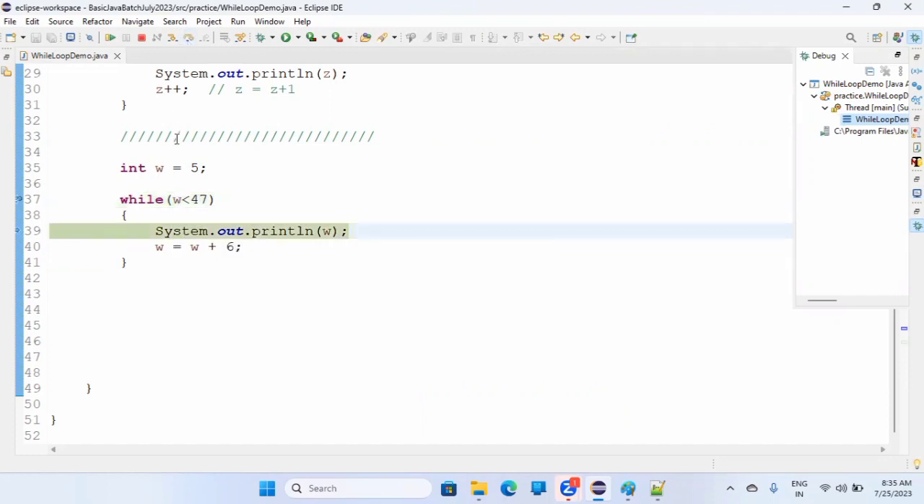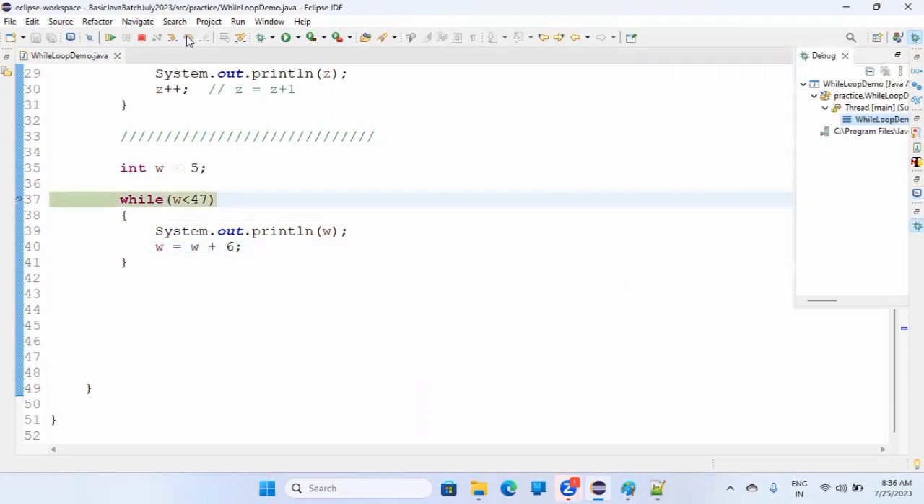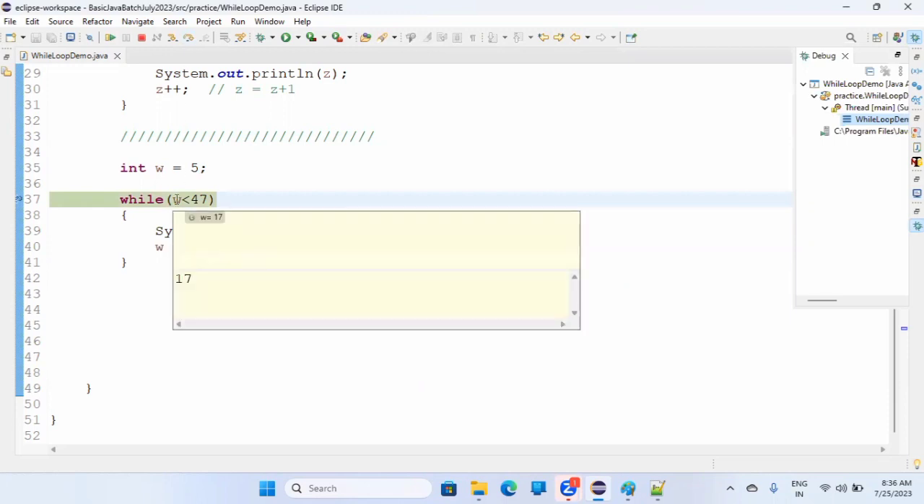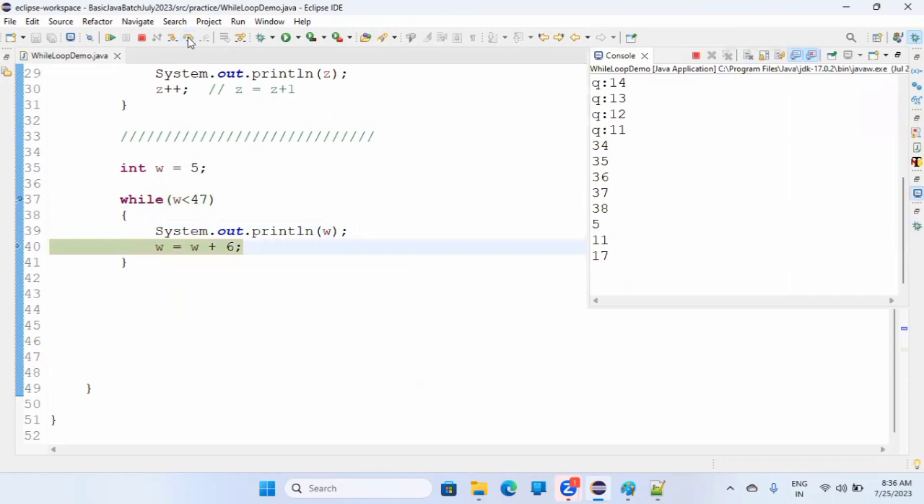Now, because W, which is 11, is less than 47, it will again execute line numbers 39 and 40. So it will print 11 now. See the latest print only, don't worry about the prints which have already happened from other small programs. 5 and 11. Now W will become 17. It will check 17 is less than 47. True. Then it will print 17.